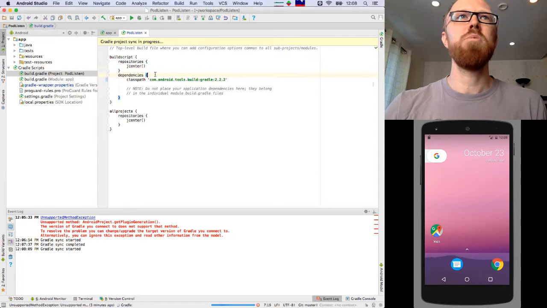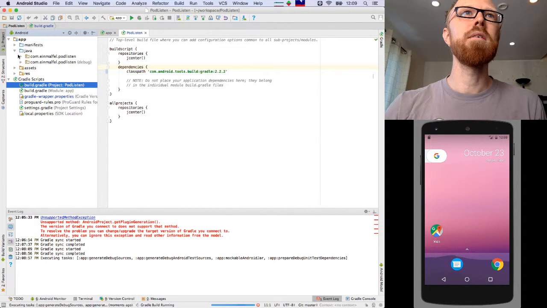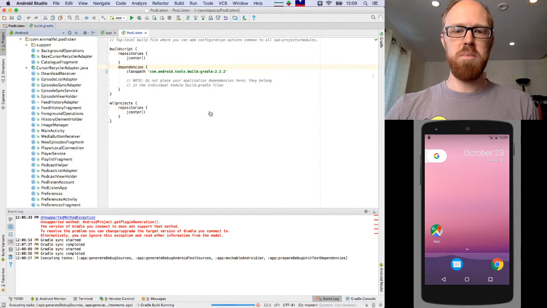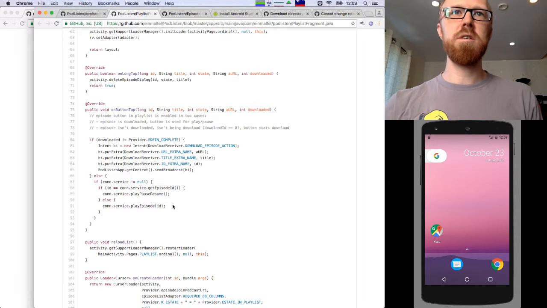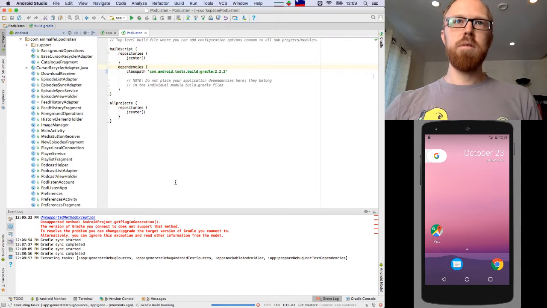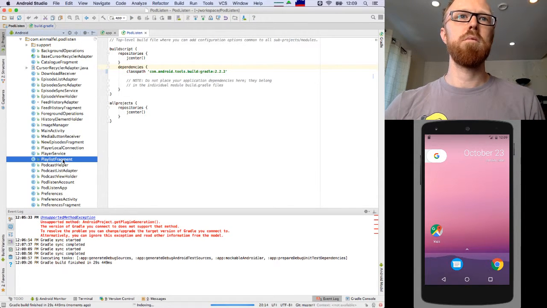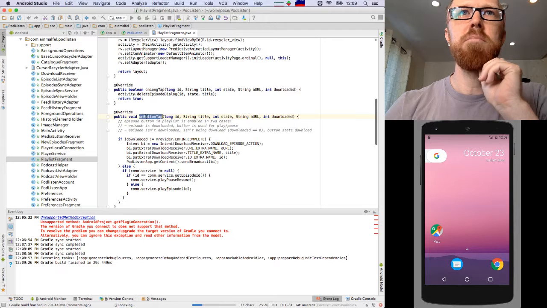Okay, so while that's still syncing our files for the third time, let's go back in here to which file were we about to look at? We were looking in playlist fragment, and we found this function we want to look to. So I'm actually going to go to playlist fragment, and from Android Studio, we can just navigate by clicking into this function. So let's go to playlist fragment. And here's the on button tap function we were looking at.